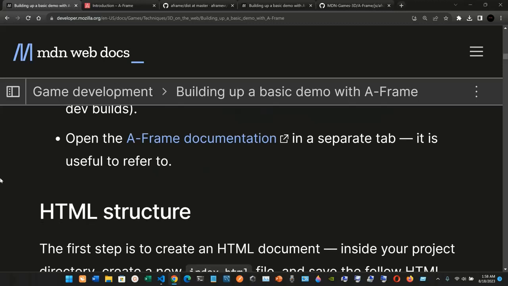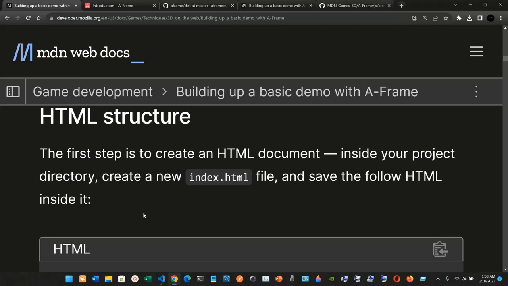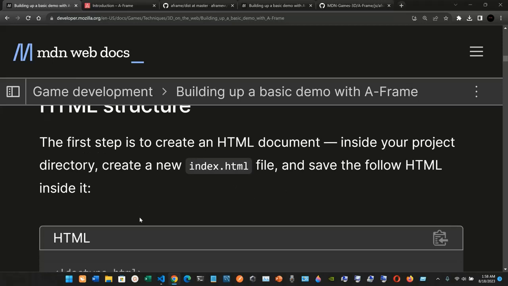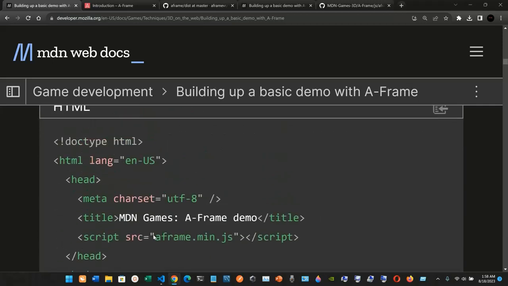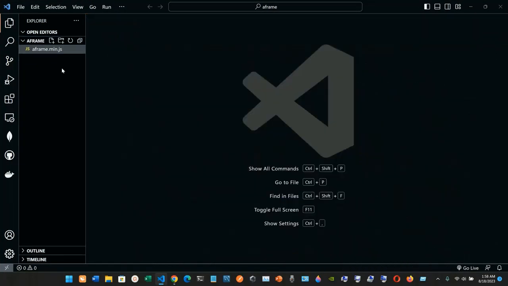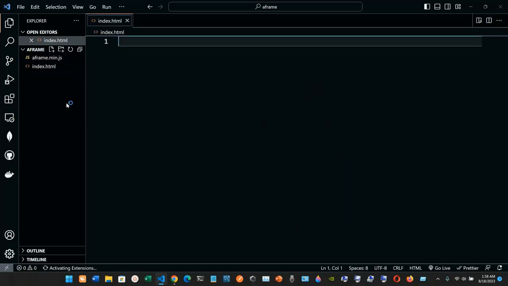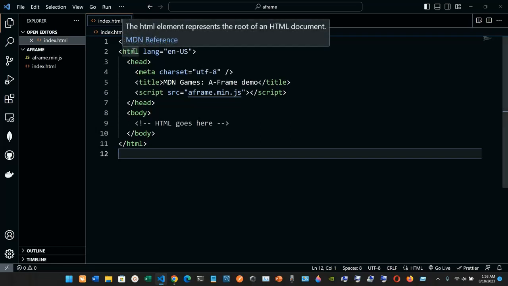Now, HTML structure. The first step is to create an HTML document inside your project directory. Create a new index.html file and save the following HTML inside it. What we are going to do is just copy this HTML, since it's just basic HTML. So we're going to go here, create index.html like this, and copy this piece of code. As you can see, we have pretty much the doctype, the HTML, then we have this HTML element.